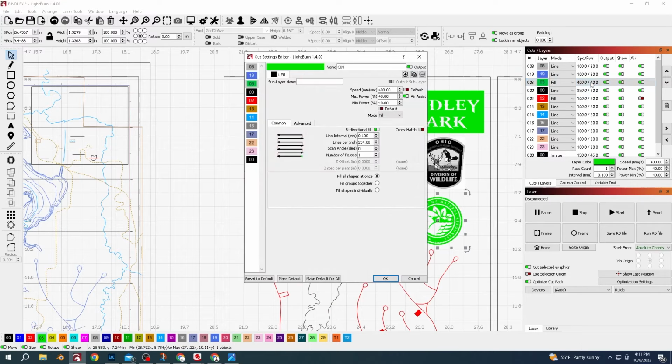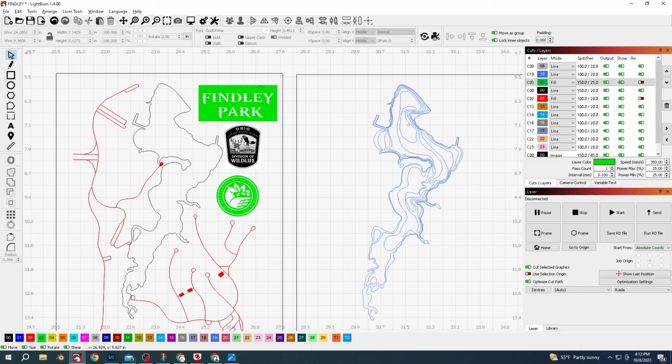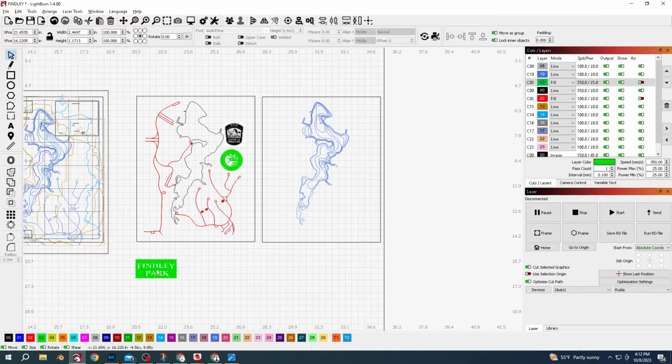And then I'll just set that to my etching settings, which would be 350 speed. And for that birch wood, I'll do 25 power on this. And then once you're happy with your sign and stuff, this is going to be cut out of a different piece of wood.